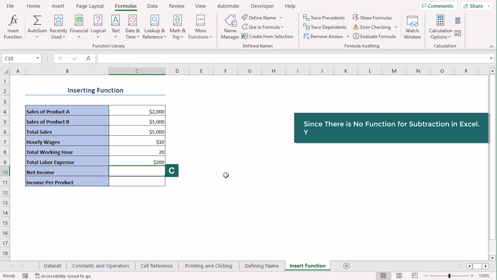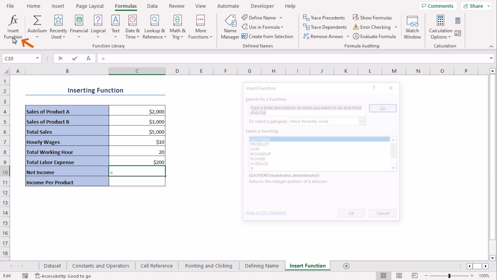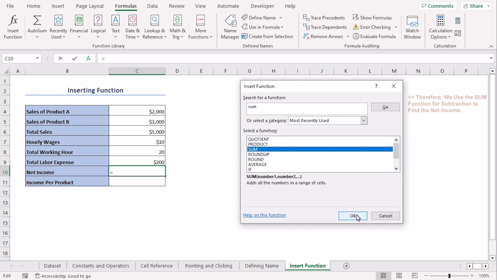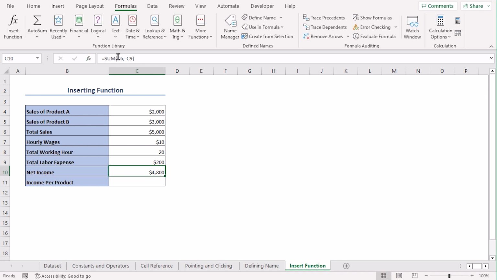For cell C10, we need subtraction, but there isn't any subtraction function in Excel. So we can use the sum function here as well. Go to insert function, look for sum, or from the recently used, click on sum. And for number 1, we will select total cells, and for number 2, we will select C9, but first a minus sign, then C9. Okay. Now you can see the sum inputs are taken as C6 and the negative value of C9. And using the sum function, we can easily subtract like that.